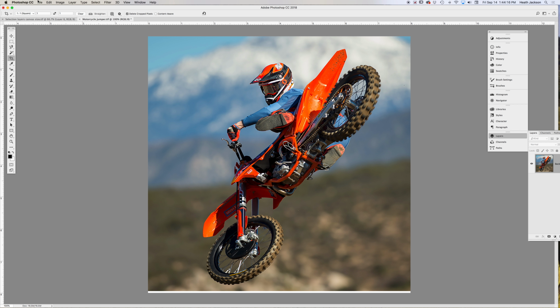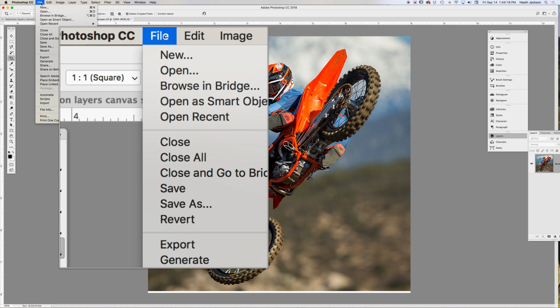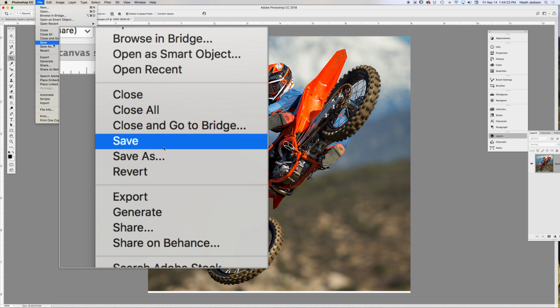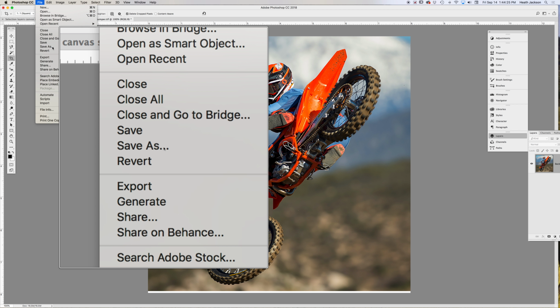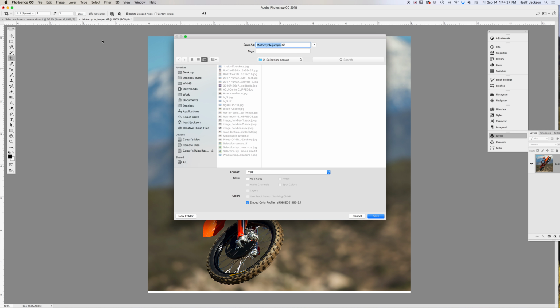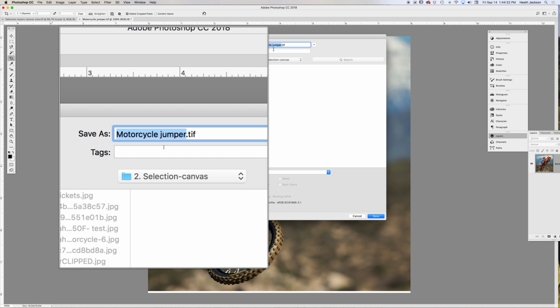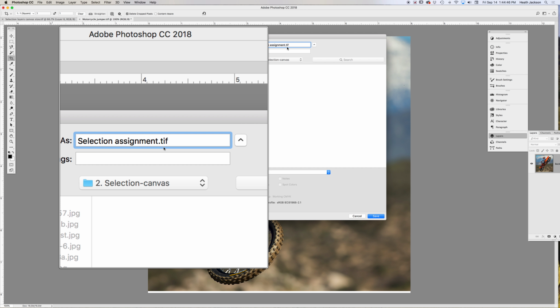So I come up here to the top to File, and I'll come down. You'll notice there's Save, and look what's right next to it. Save As. So I go to Save As. And because I'm building everything off of this, I'm going to change the name of it. Don't use the same name or you'll do the same thing. I'm going to call it Selection Assignment. And I'm going to save it as a TIFF because we're working on it. I'm not done with it.